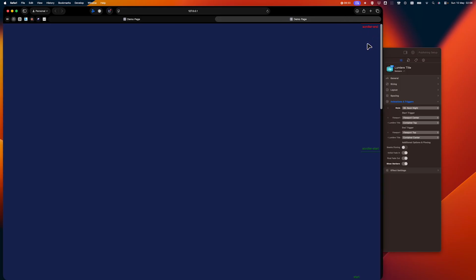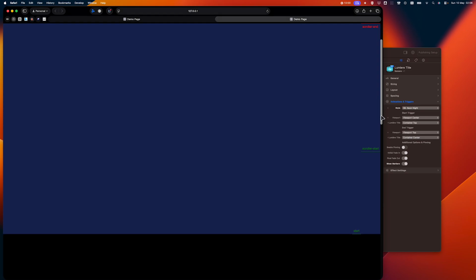This indicates the position in both the browser and the editor, so you can see both. This is the start and this is the end in viewport. When something of our Lumière title touches this point, the animation starts. When the other marker that I will show later touches this point, the animation ends.